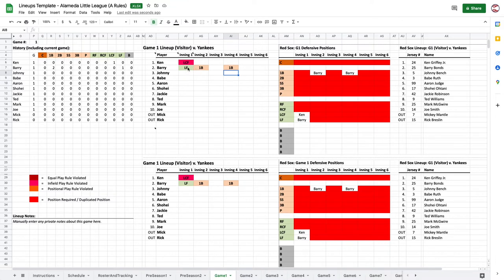Barry can play left field in the first inning, so long as he plays first base or an infield position in the second, or another inning, so long as he plays in the infield twice. Then that color is going to change to showing you green, go, and no longer violating those minimum play rules.